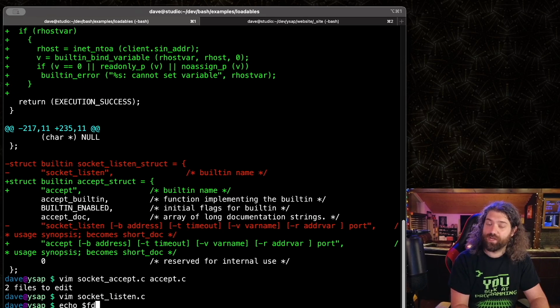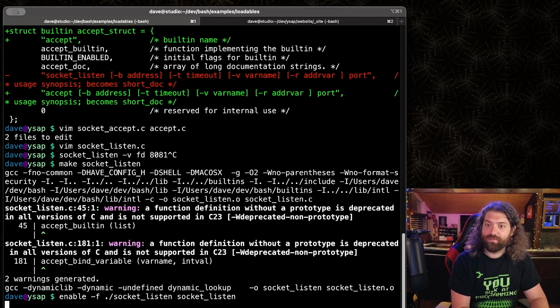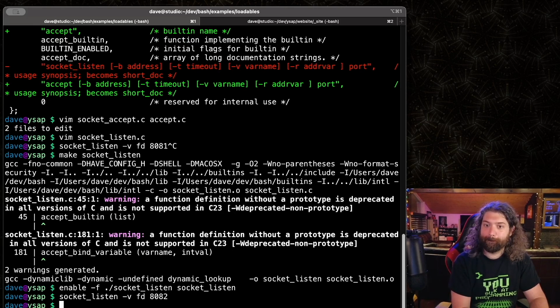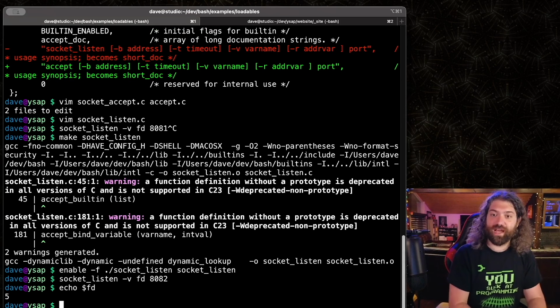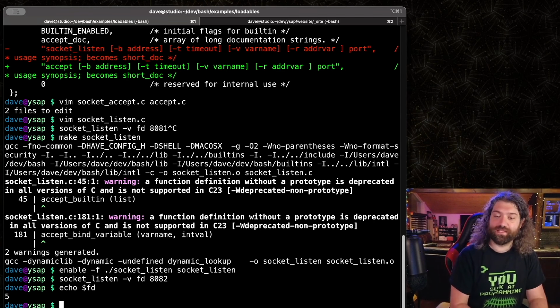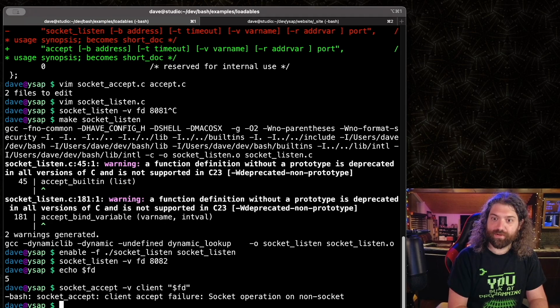Okay, so this should work now. Make socket listen, enable socket listen. Let's call socket listen VFD 8082. There we go. Now we have a file descriptor 5. That's where it's listening on. So we should be able to call accept on this now. So socket accept -v would be client. Then we can say the file descriptor here. So FD here. Socket operation on non-socket.